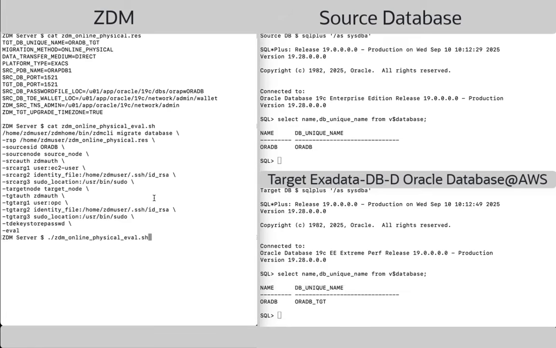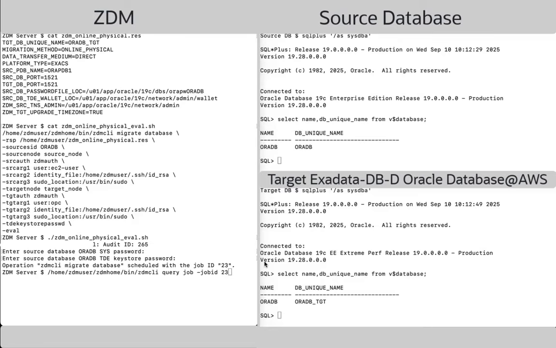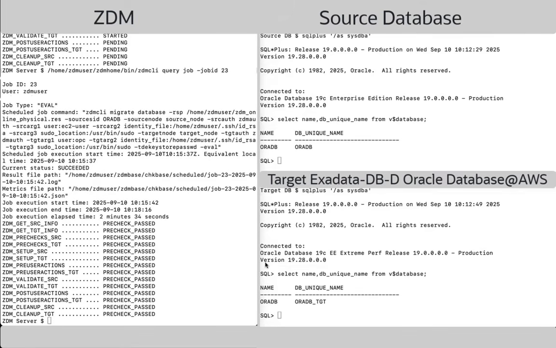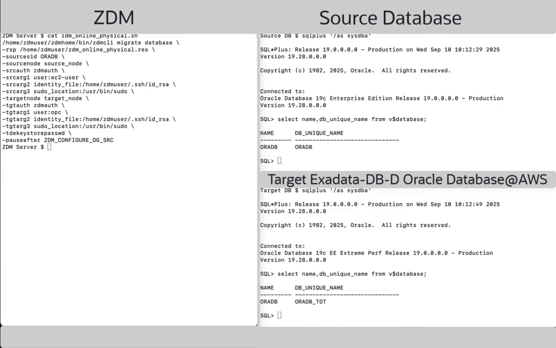ZDM has a dry run option that is called eval mode, in which customers can run an evaluation of a migration. This way, ZDM can perform all required pre-checks and better understand if something could fail during the actual migration. For purposes of this demo, we will run an evaluation and show that this database successfully passes it. Upon running ZDM in evaluation mode, we will then start the actual database migration.